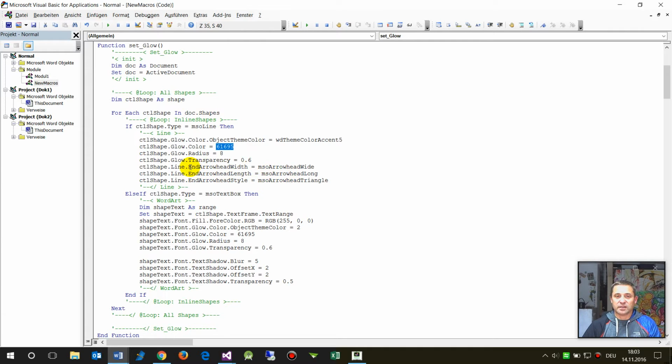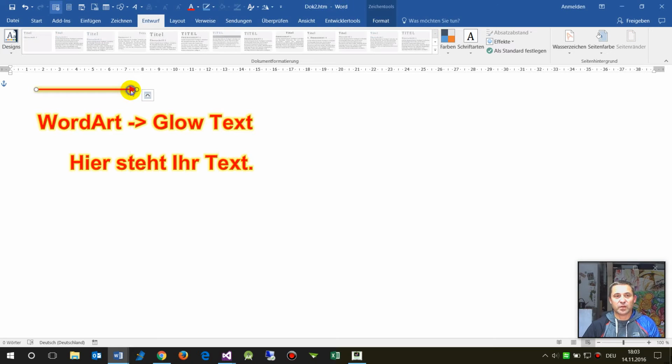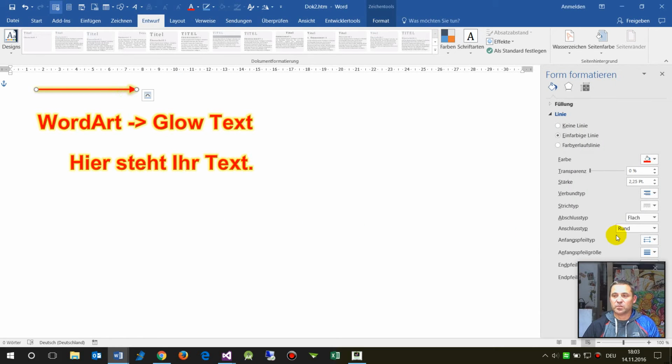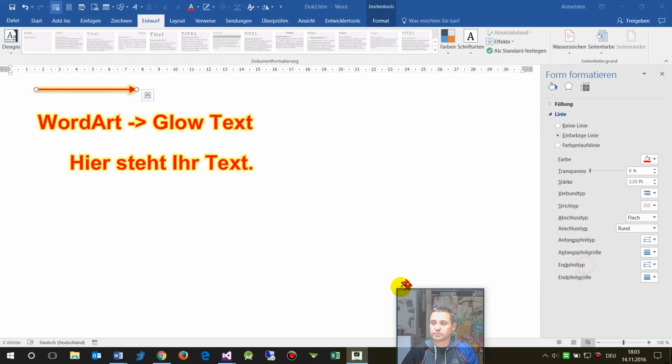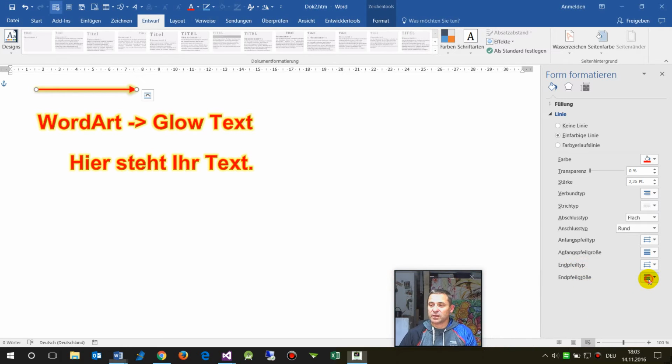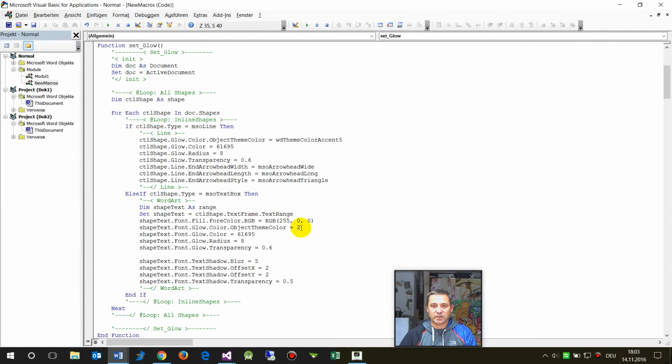And then there's the arrowhead end. If you have this one, you see the format. We have here the end of a line. It's a triangle, and it's a big size, so this is arrowhead wide, long, and triangle.